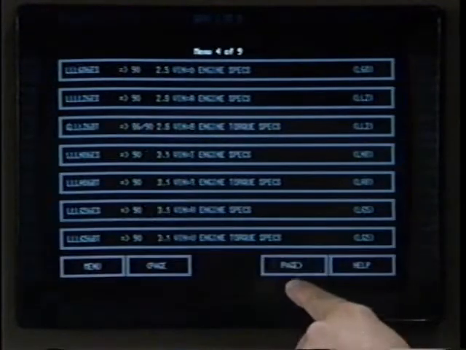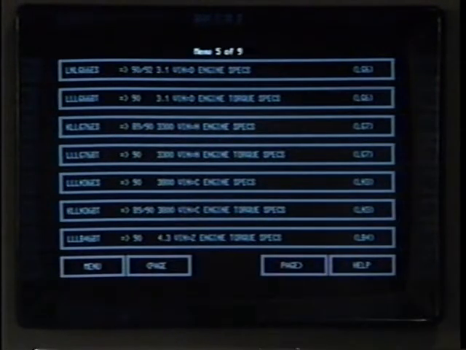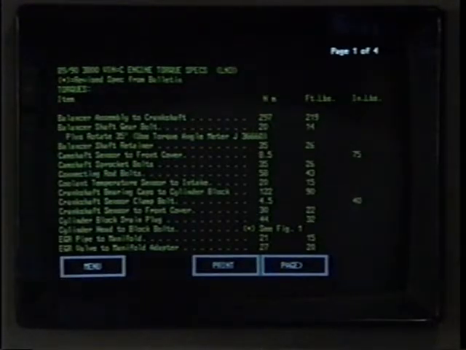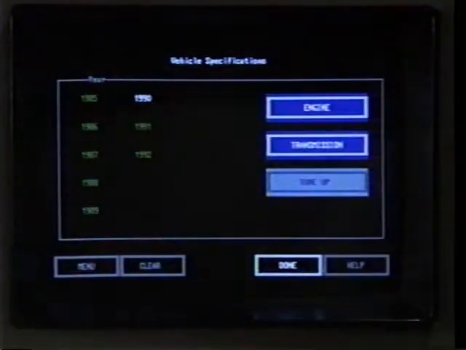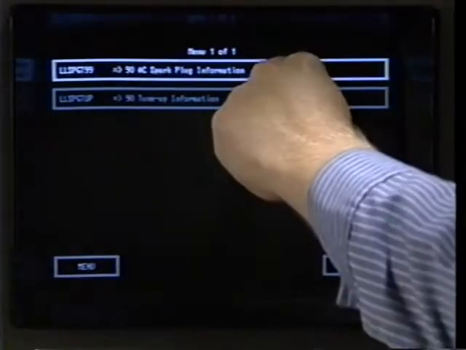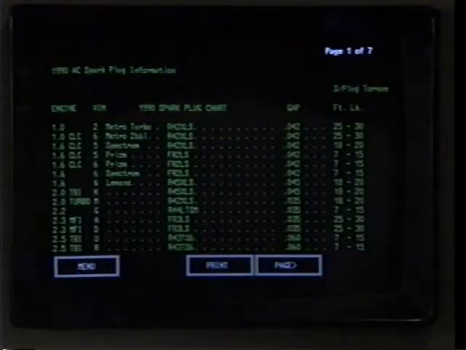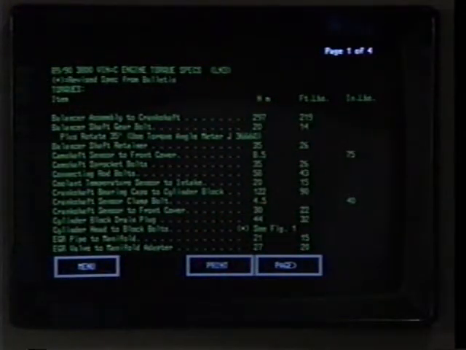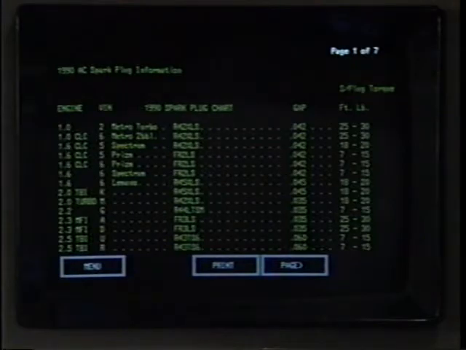Select a specific engine to help limit the search. To view the specifications, touch the box containing the title of the desired information. AC spark plug information lists the latest spark plug requirements for all GM engines. Other screens provide engine specifications, engine fastener torque specifications, and tune-up specifications.